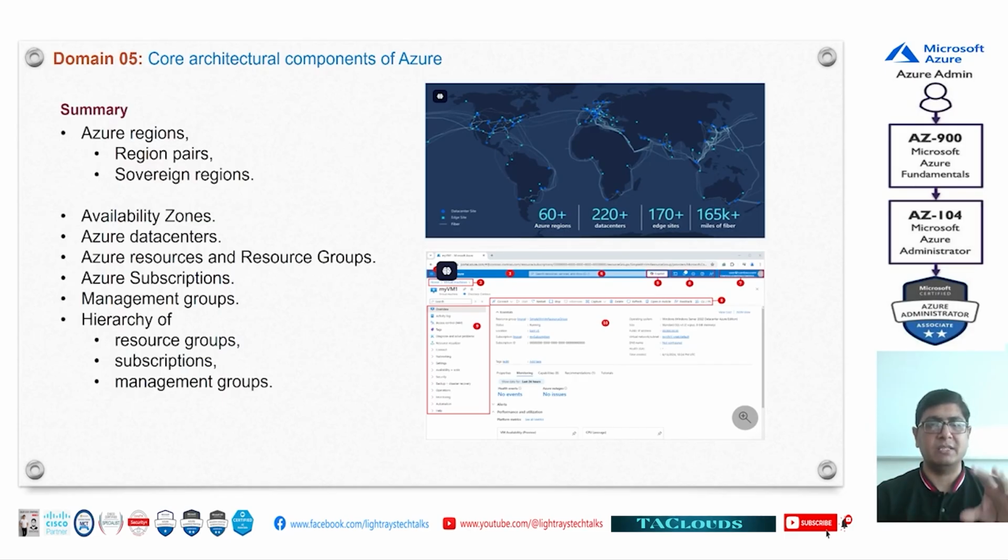Then, inside the region, we understood about availability zones. There are multiple buildings. If one building goes down, the other building will take charge. Inside a building, there are different data centers, like rooms. One building can have three rooms. If one room or one data center goes down, the other data center will be available. So inside an availability zone, we have data centers. Now inside a data center, we have management groups, resources and resource groups. So we understood about resources, resource groups and management groups.